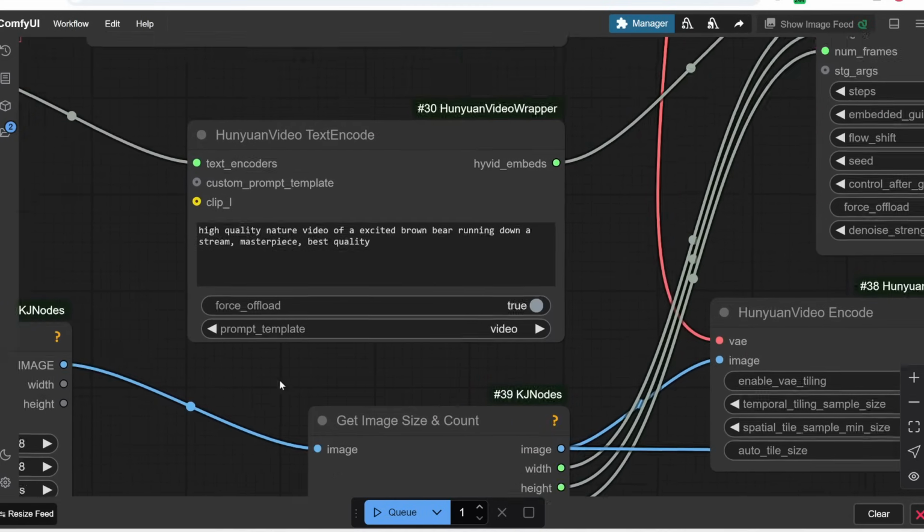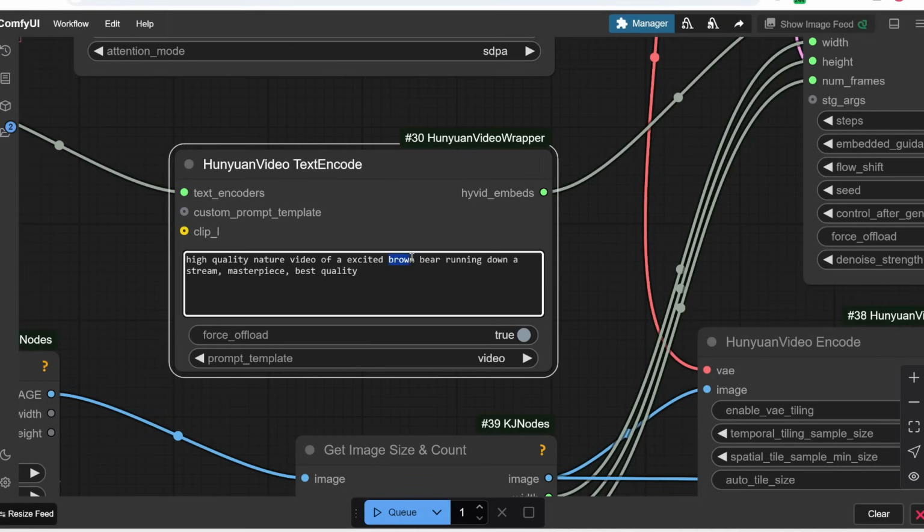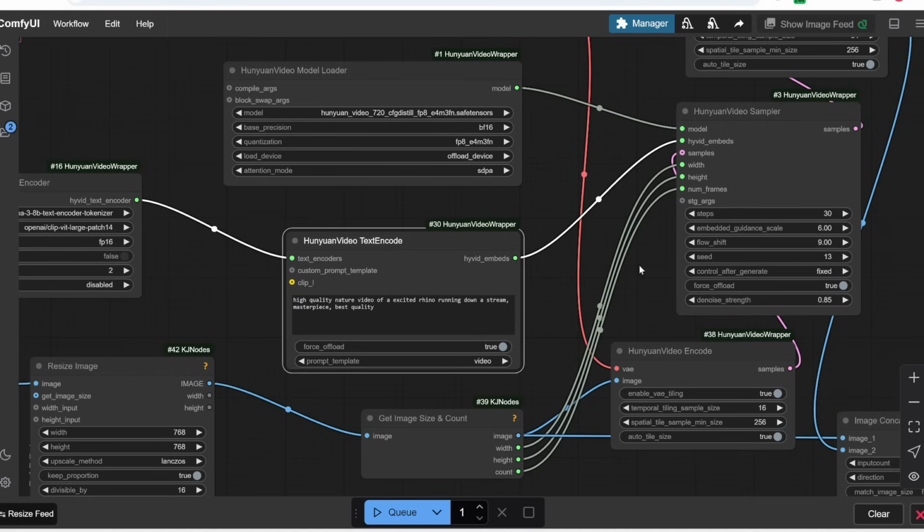And then over here is where you enter in your prompt. So right now, the default prompt is high quality nature video of an excited brown bear running down a stream, masterpiece, best quality. Now, instead of bear, let's turn this into a rhino and see if it can generate that. And that's pretty much it.